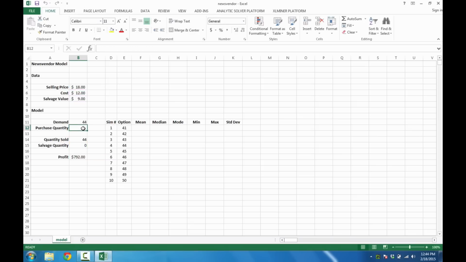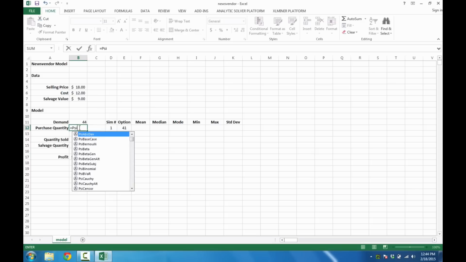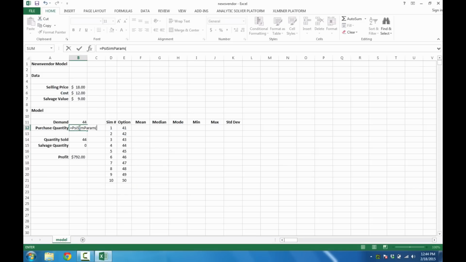Now to use the PsiSimParam command, you just put in one part of your spreadsheet a list of values you'd like to test, but also include numbers for the test. For example, in test 1 it'll be 41, test 2 it'll be 42, and so forth. And then in that cell, type in PsiSimParam and reference, in this case, the 10 options you'd like to test.